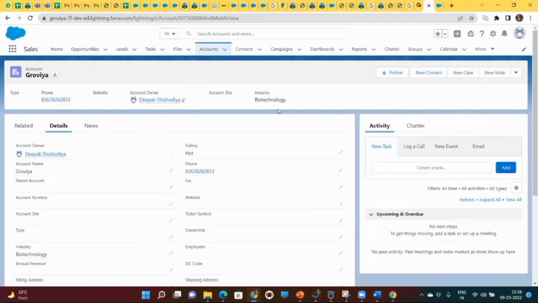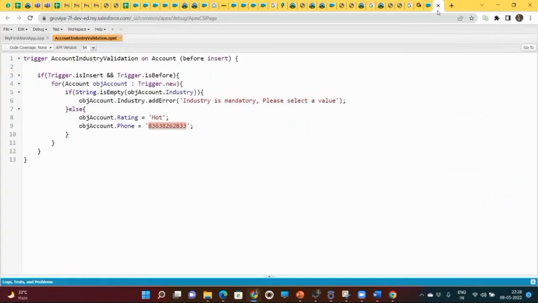So that was the one scenario. Another scenario can be, let's say when we are creating the account, the same time we also want to create maybe like 5 contacts on the same account. How we can do that? Let me show you that part.